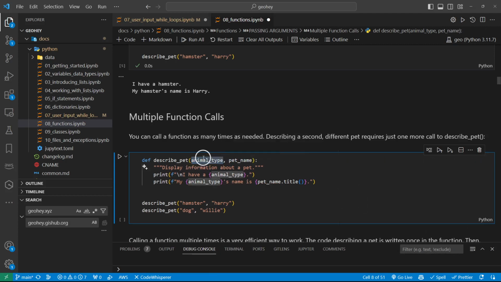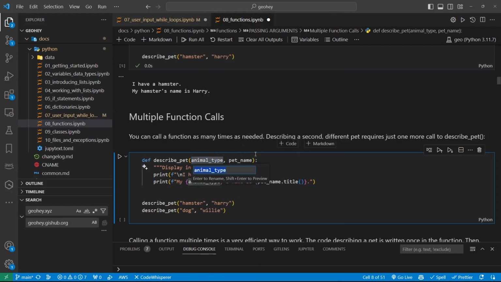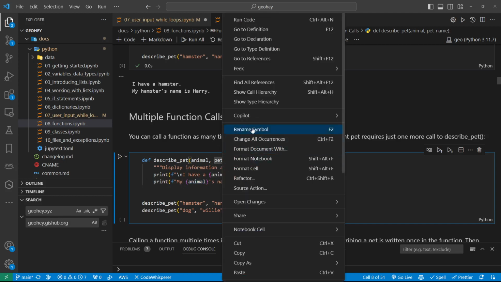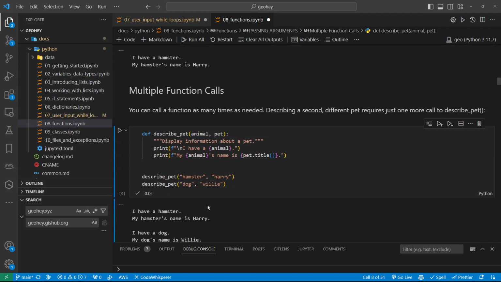I can right click here, and I can change this one, for example, rename symbol, right? Rename it to something else. So I can just say animal, okay? A-N-I-M-A-L, right? Hit enter, take a look. It's going to change all to animal, so it doesn't matter. Similarly, I can change this one, right? Pet name, right click, rename symbol, change to pet, and it's going to change. So even though I change the name, you see, it doesn't matter. The result can still be printed out.